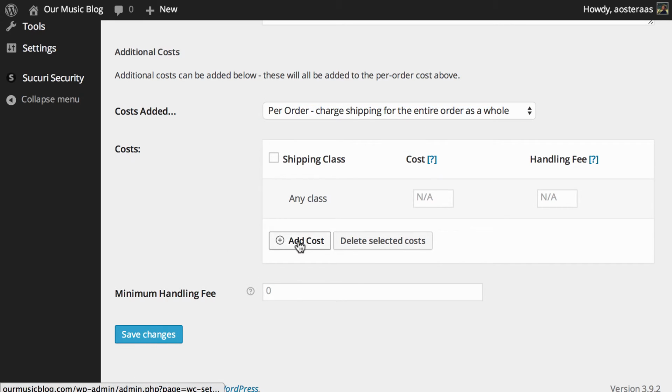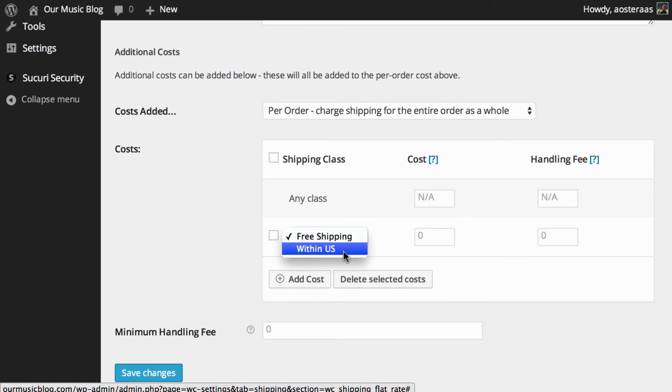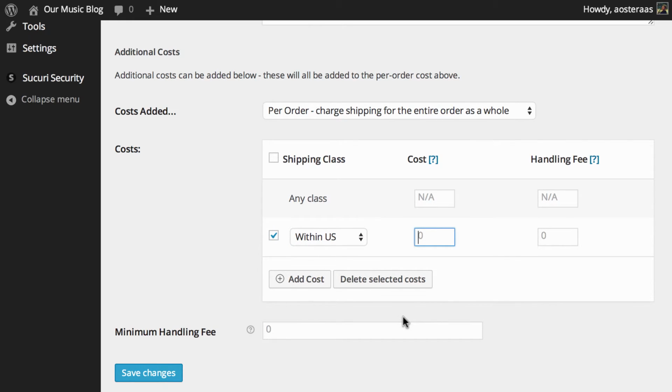And if you want to add any costs, you can do that by clicking add cost. You can change this to within US, and you can put in a cost, maybe it's $5, and maybe we'll just put in a handling fee of $5 as well. And if you want to enter a minimum handling fee, you can.